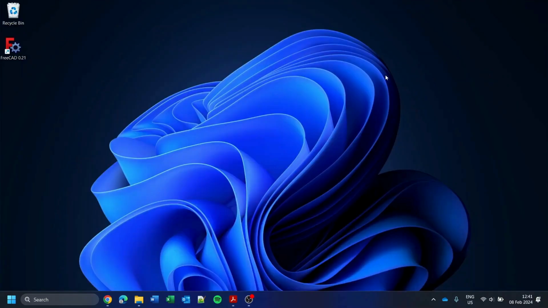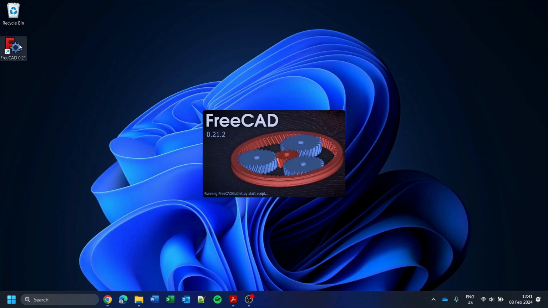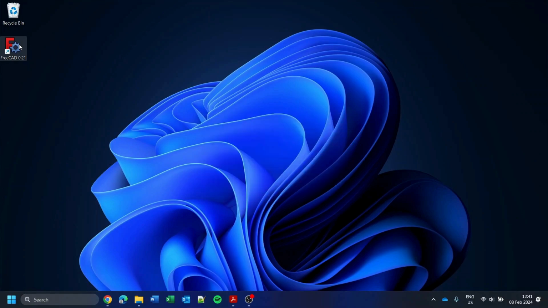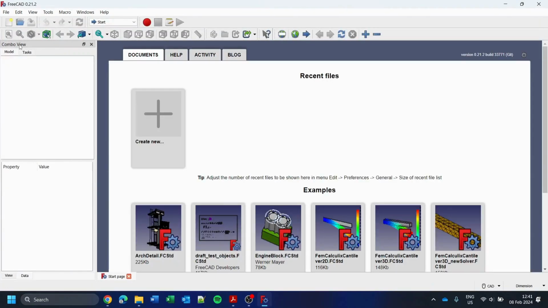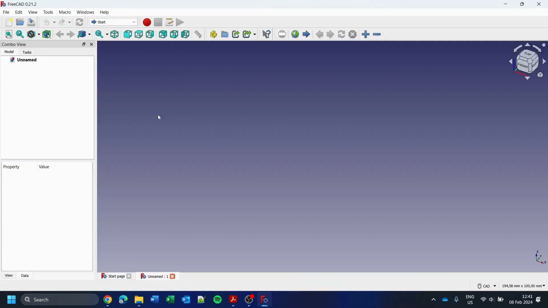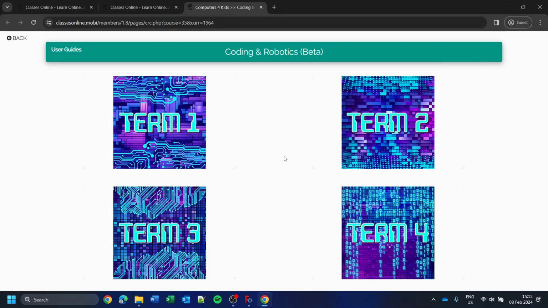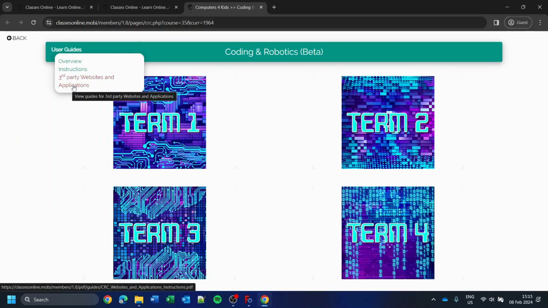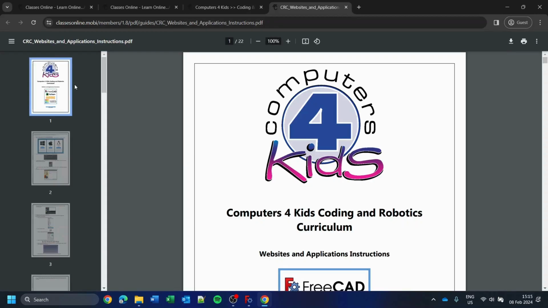To open FreeCAD, I'm going to double-click on the desktop shortcut icon. Depending on your system, FreeCAD may take some time to load. Click on New to start a new project. To access the instruction booklet within the Coding Robotics curriculum, click on User Guides, also known as the Help section, then click on Third-Party Websites and Applications. The instructions will open in a new tab.